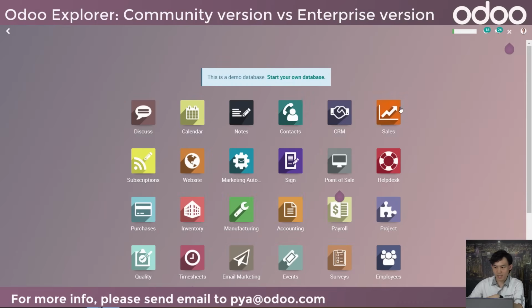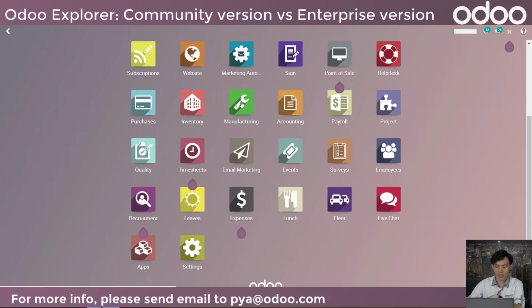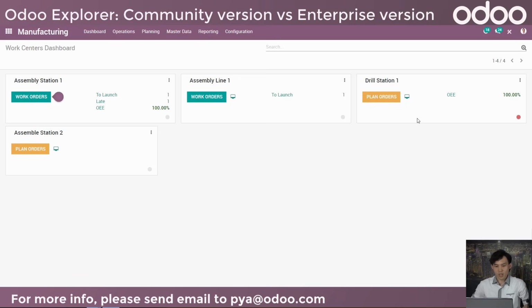But as I said, in the enterprise version, you get much more. So first of all, you get this dashboard, which is the work centers dashboard that is not available in the community version. Meaning that if your manufacturing process involves different steps and different work centers, you can manage all those here in the Odoo Enterprise version.